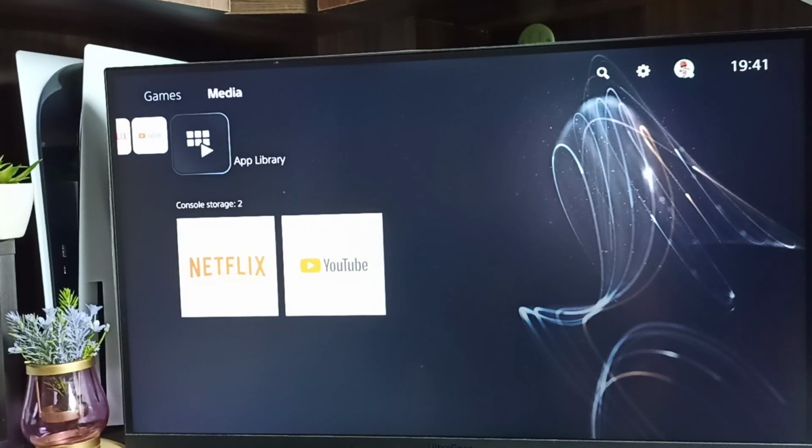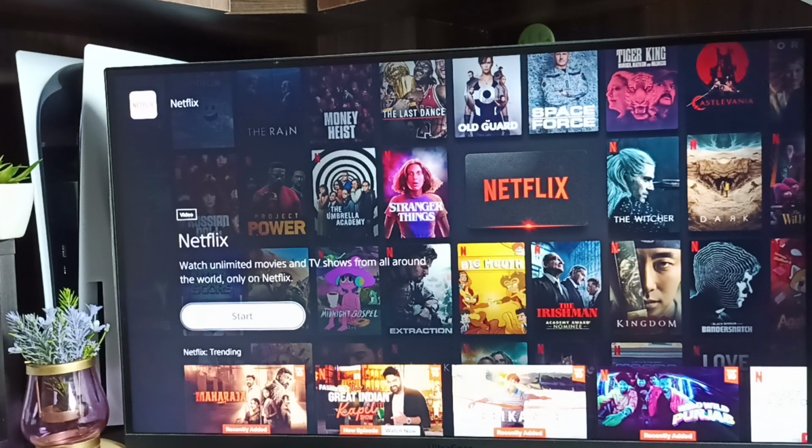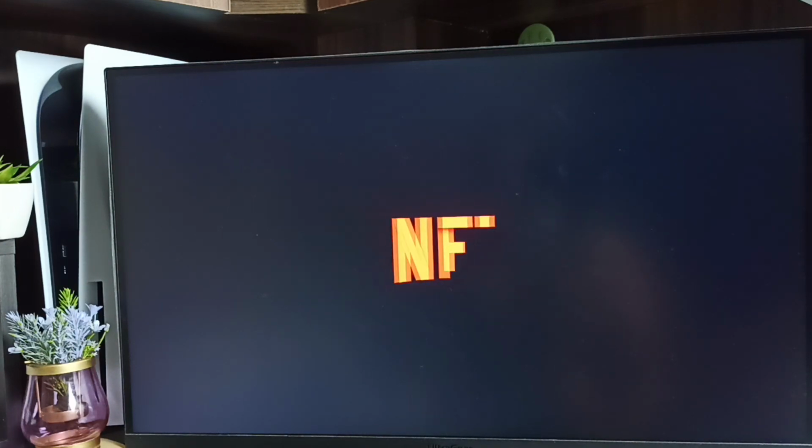Here we can see all installed apps. From here we can select Netflix, then select start. This way also we can open installed Netflix app.